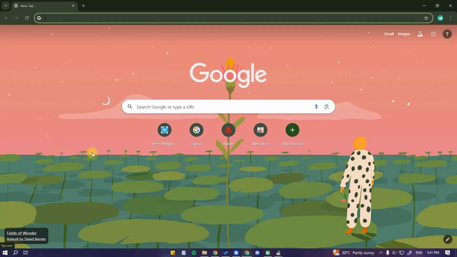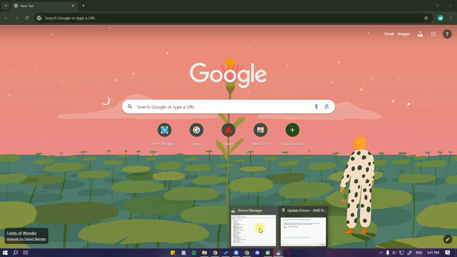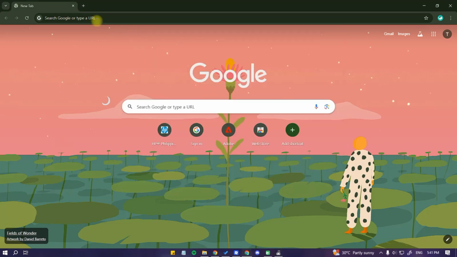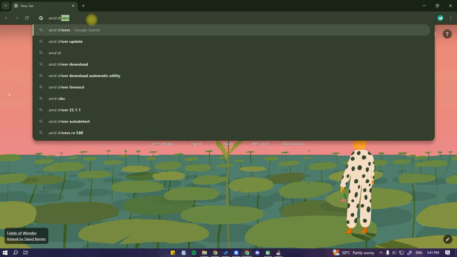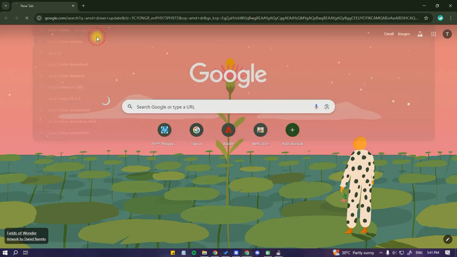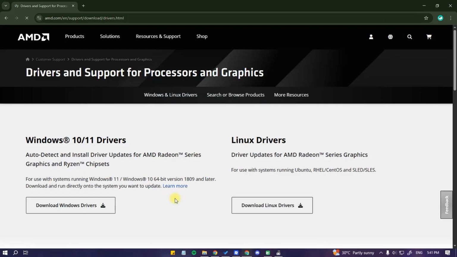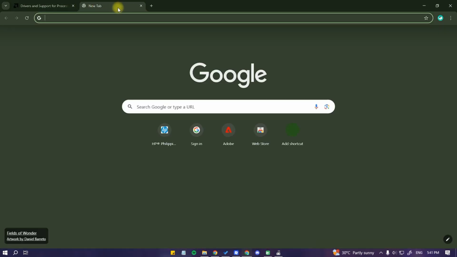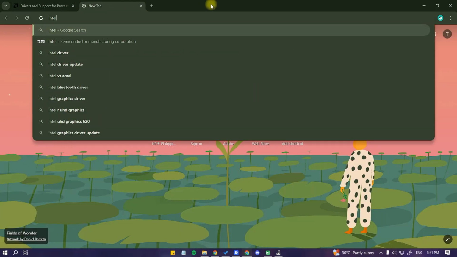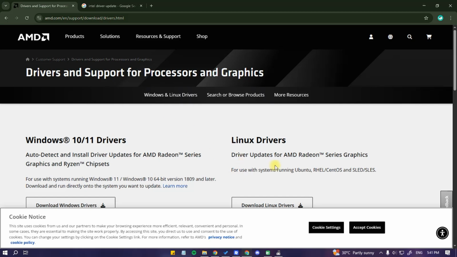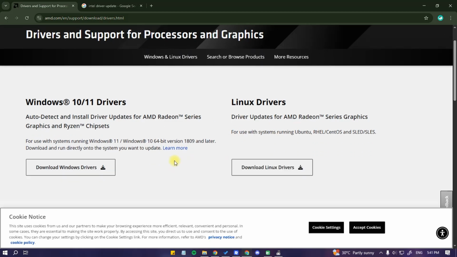open up the browser you have on your computer and remember the manufacturer name of your graphics card. For example, I have AMD, so we are going to search for AMD drivers update, and you can then go to the official website of your manufacturer. For example, if you have an Intel graphics driver, just simply search for Intel driver update and go to the official site of Intel and download the drivers for your graphics card to be up to date.